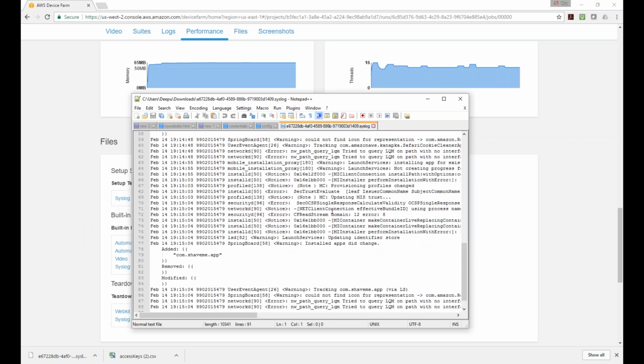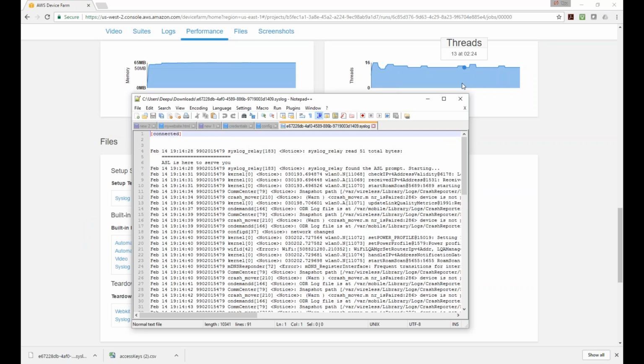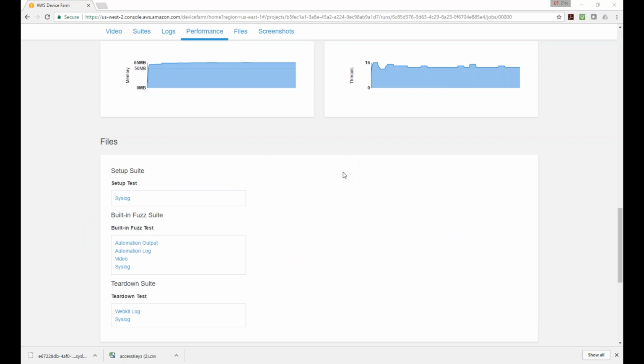Okay, this is the syslog. Every piece of information, all the testing that is done, every detail is here. I don't know how to read this, but if you are an automation person, you can see all those details in the automation log right here. You can download it.